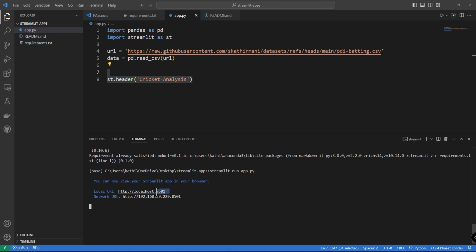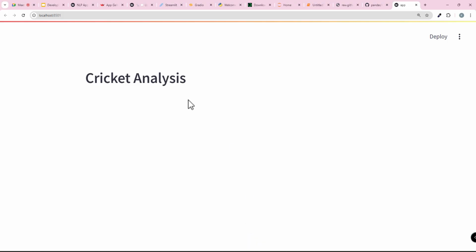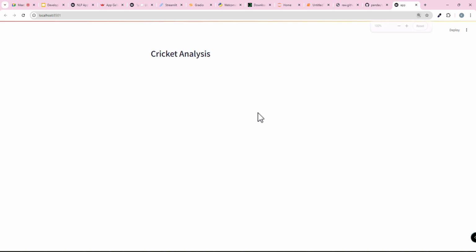So I can copy this, or I can just hover here. It says control click. So you can just control click, or by default it will open it for you. So this is what we see here. By default it opens it for you, and all you see is a very blank page for now, with a header called cricket analysis, and a deploy button which by default comes with Streamlit. If you would like to deploy this web application to a public URL, you can use this option.